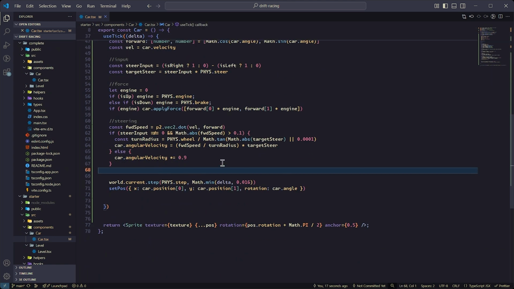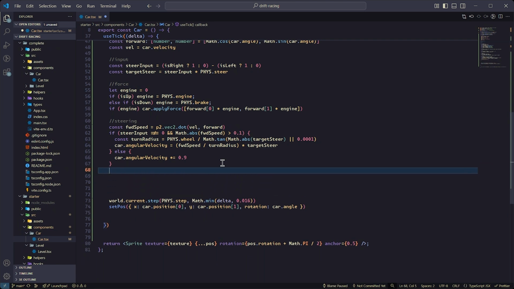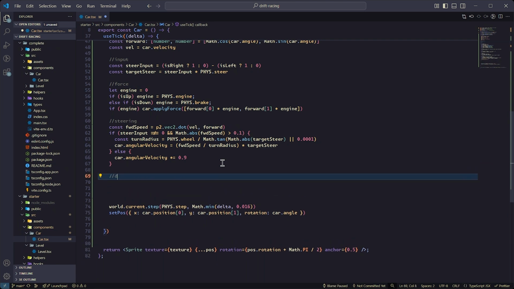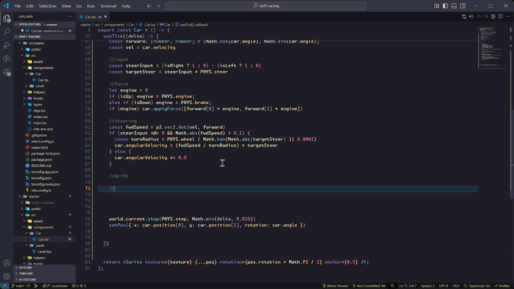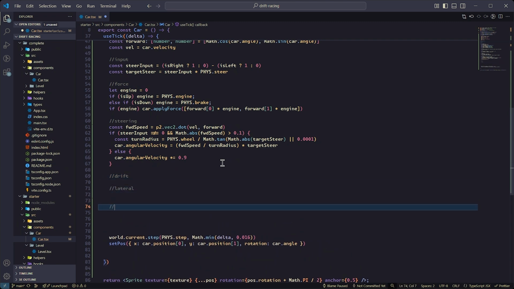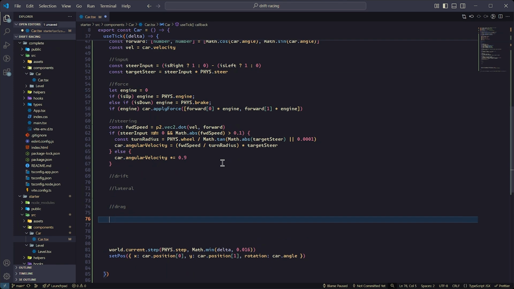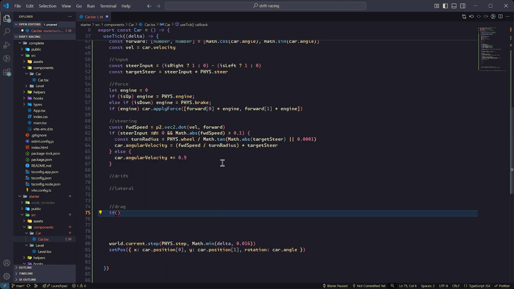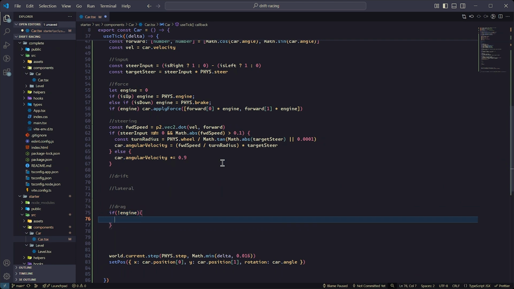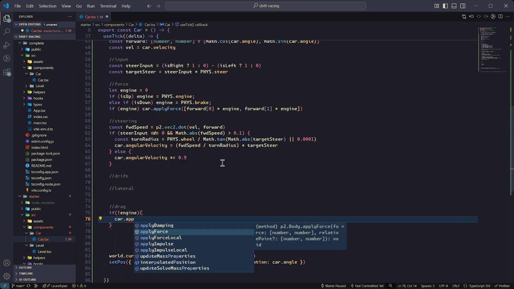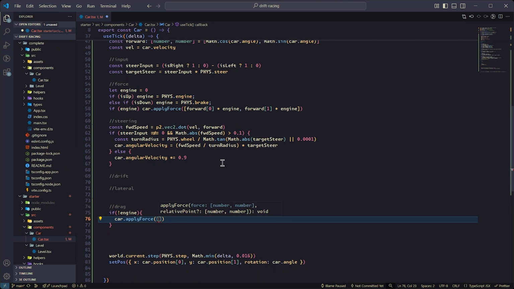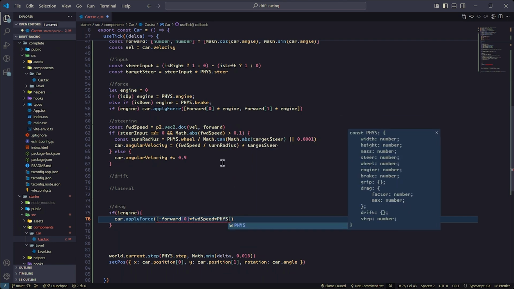So first let's specify the blocks that are going to be used. Starting from the drift, then we have the lateral forces and we have the drag. And the drag force is the easiest to implement, that's why I start from this. Okay, and we just apply force when there is no engine involved, meaning that we are not accelerating, and we just apply force to the opposite direction of the car's direction.